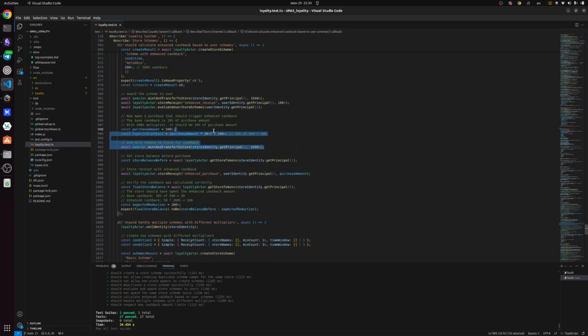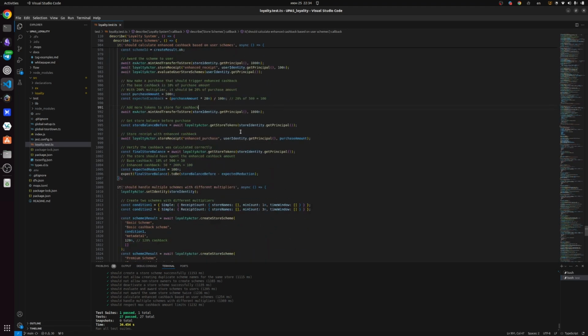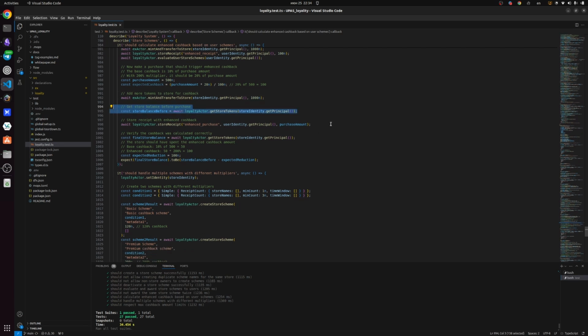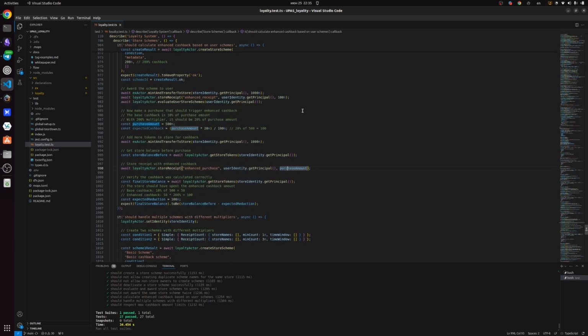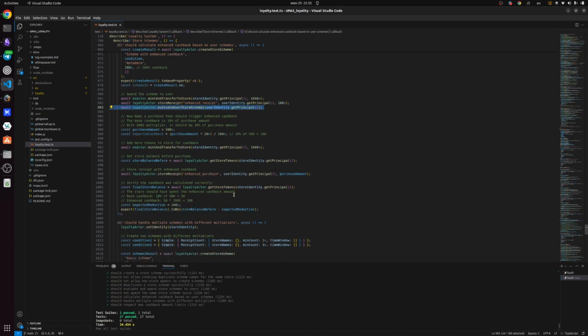Next we check some sum for the condition. Next we get the store tokens balance for the test, and we add a store receipt for the user to pass this condition. Next we see that the user has this, so we evaluate store schemes, the user gets increased cashback, and now we need to send the user the increased cashback, and we're checking this sum.